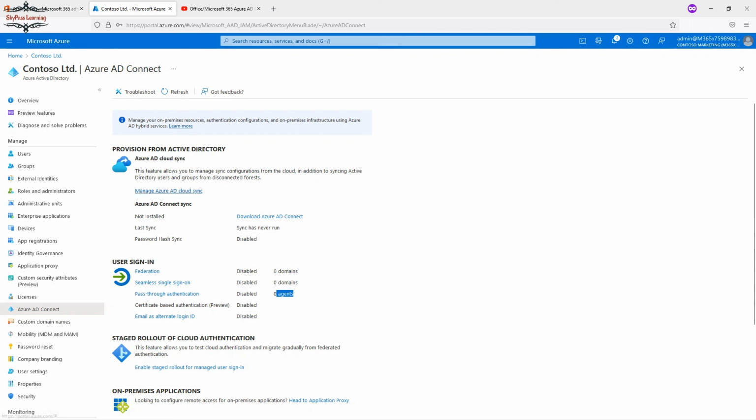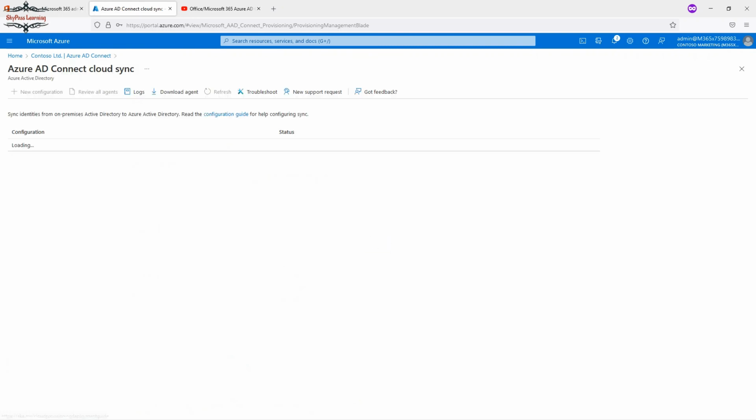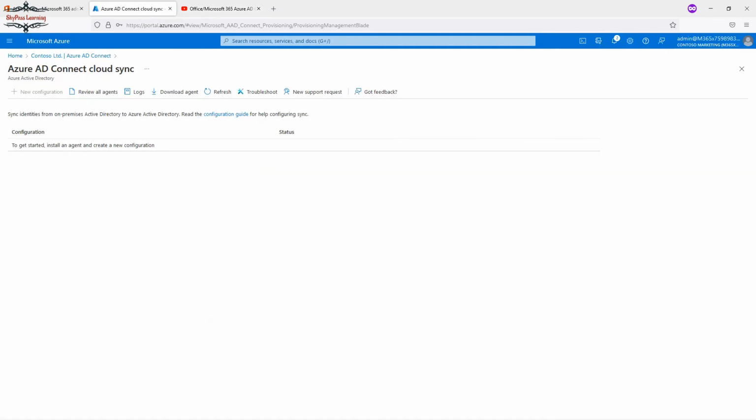When I click on Manage Azure AD Cloud Sync, I can see where all the agents are running, and we can download those configurations. Right now I haven't created it in this environment, so it's not giving me that option. But if you go and configure it this way, which I already shared with all of you as a link, then you will see the information available over here as well.